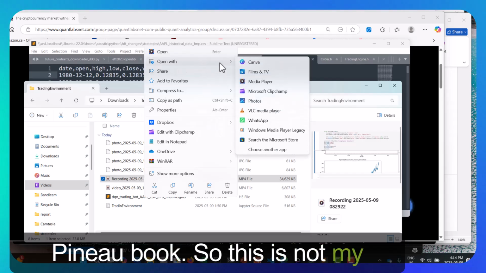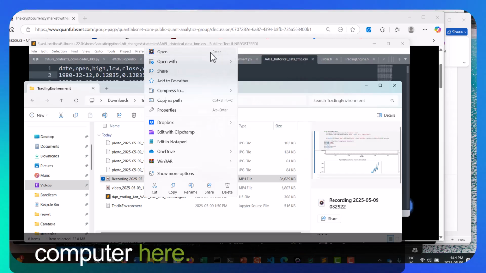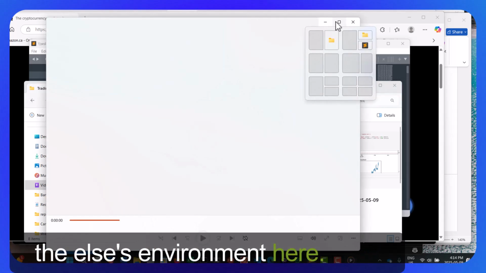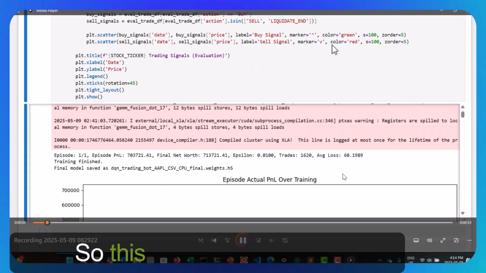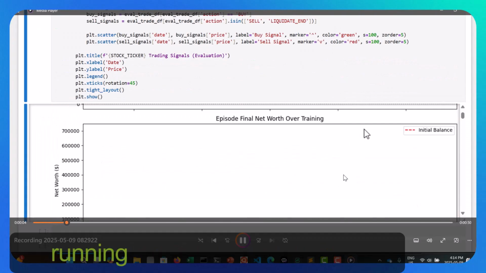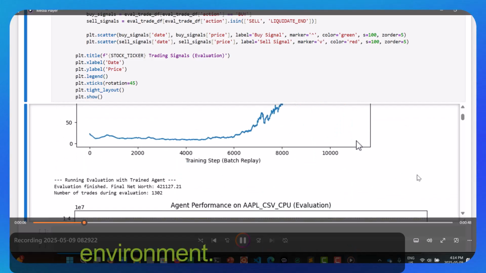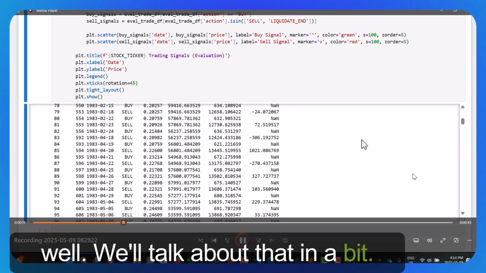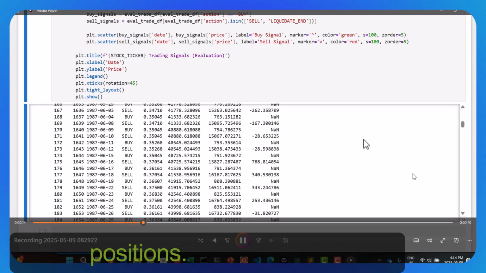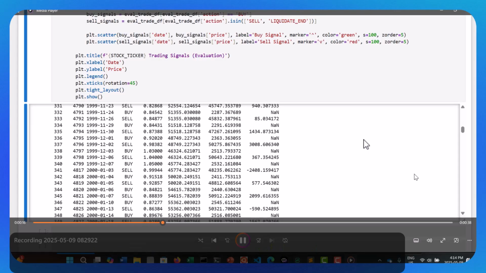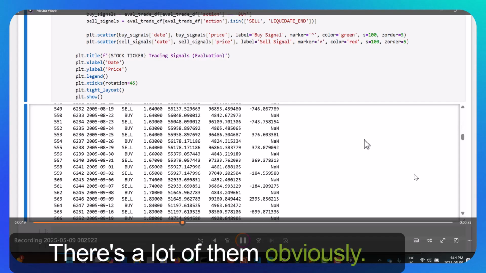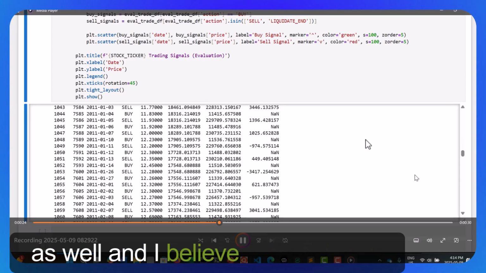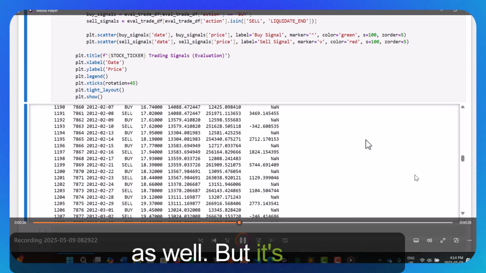This is not my computer here. This is somebody else's environment as I load this up. This is the source code running in this other person's environment. Signals get generated. There's an agent as well; we'll talk about that in a bit. These are all the mock trading positions. It's all virtual, so there's a lot of them, obviously. It will generate a bunch of signals as well, and I believe there's a P&L as well.